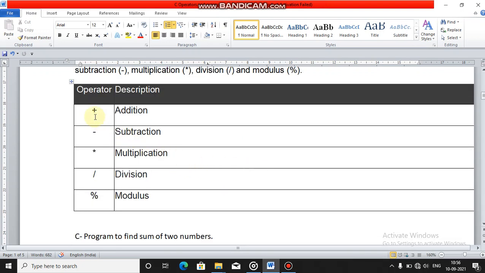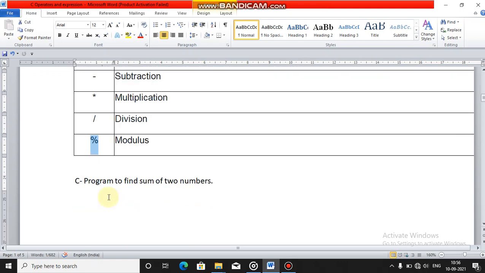You know about these operators, plus, minus, all those things. The percentage sign is modulus. The operator name is modulus. This is used to find the remainder. Example, 5 divided by 2. What is the remainder? 2 2s are 4, so the remainder is 1. To find the remainder, the modulus operator is used.